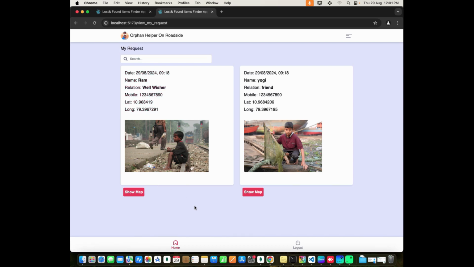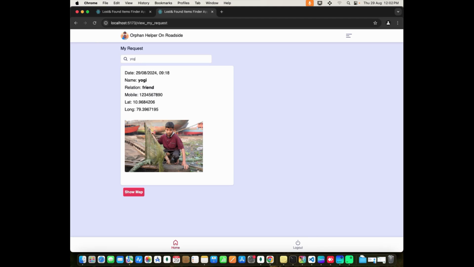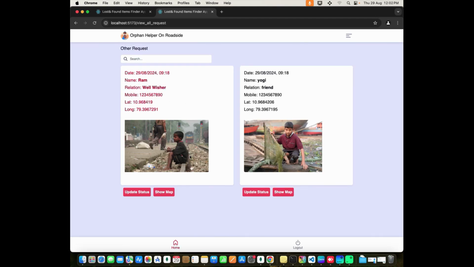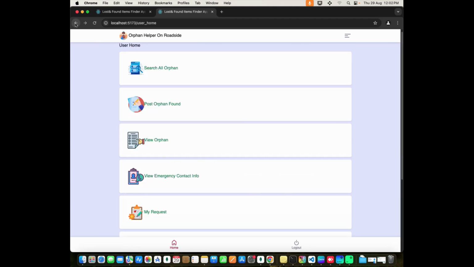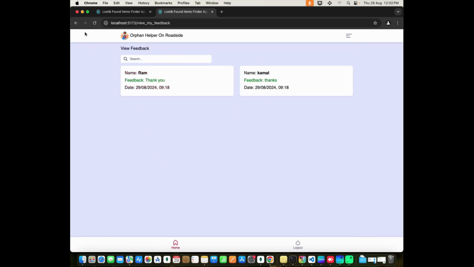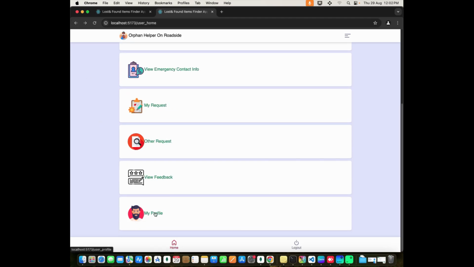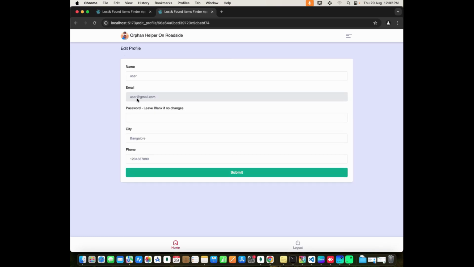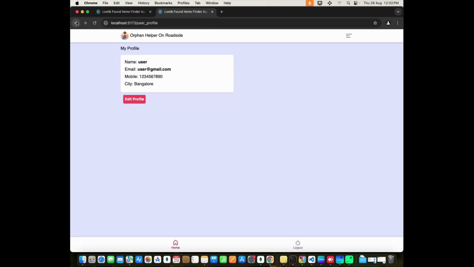And then click my request. Here you can see your request details. Here you can search the request. Then click other request. Here you can see the other requests. And then click view feedback. Here you can see your feedback. Then click my profile. Here you can see your profile details. If you want to edit anything, you can do it here.